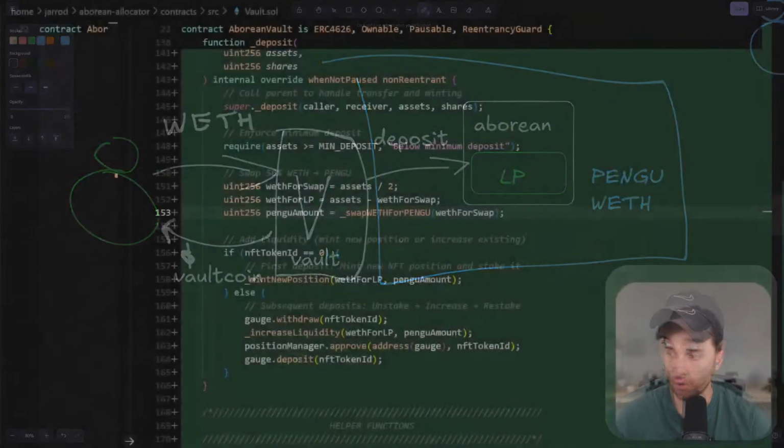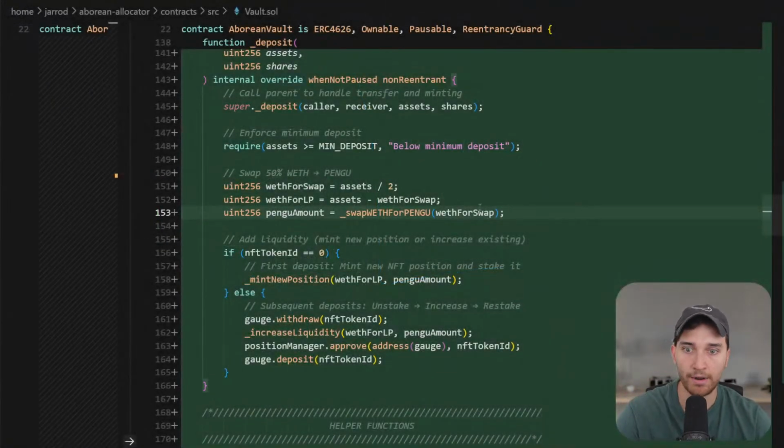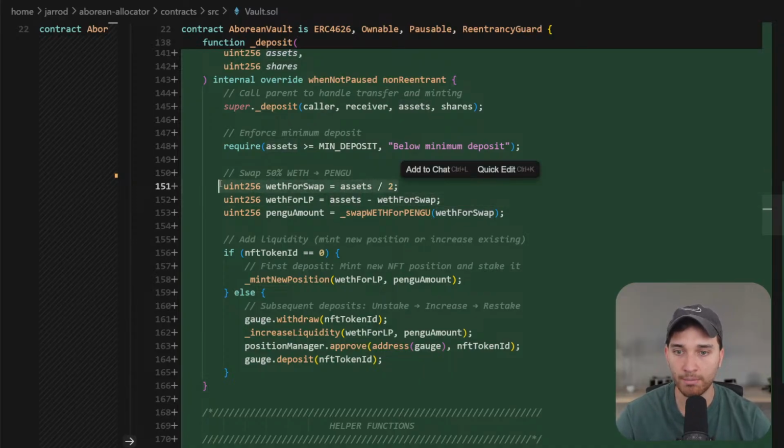As you can see in the code, it's actually pretty self-explanatory. It basically says we divide by 2 the amount that you deposited, and we swap 50% of the ETH into Pengu. So we're basically buying Pengu with half of the ETH so that we can deposit 50-50 into the LP.